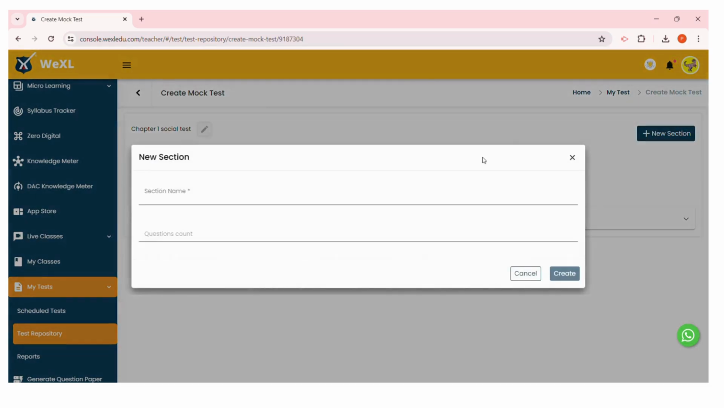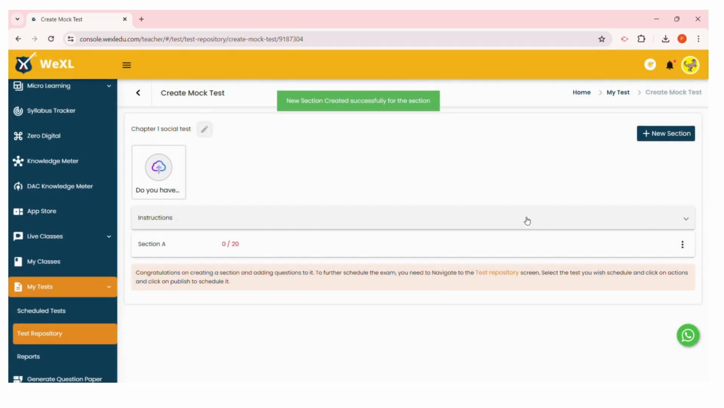So here we need to create a section after creating a test, and then we need to give the question count. Once we create a section, we need to go to the action button and then click on add chapter question.